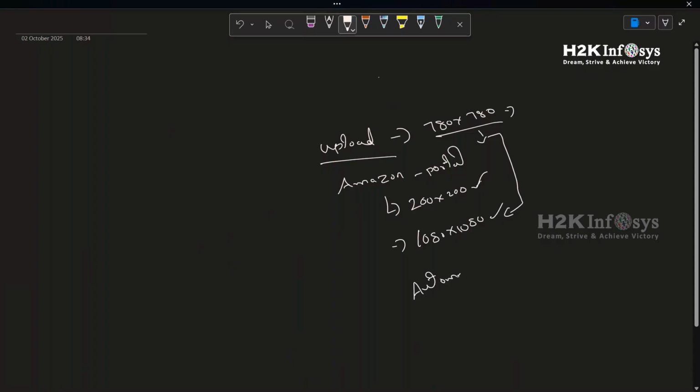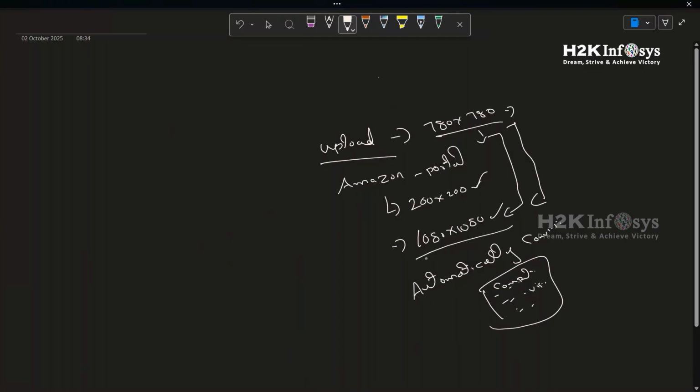They might have the feature of automatic conversion. How they automatically convert is they've written some Python code here. Some computer vision, that is what the computer vision is. Whatever image you upload, that will become automatic. One function will trigger. That function will automatically convert that 780 into 1080 by 1080. Then that will be uploaded. In real time they will make it like that.